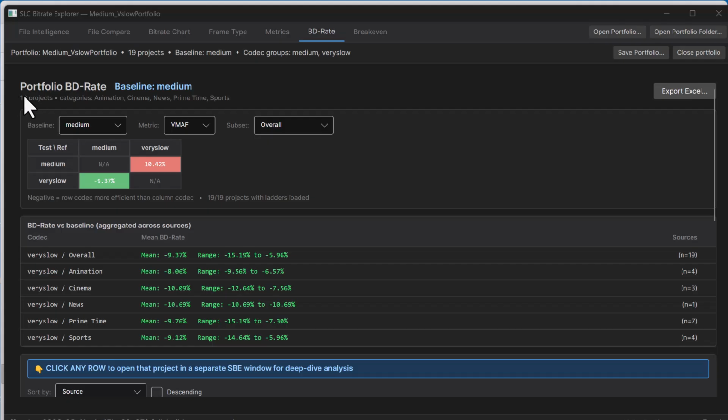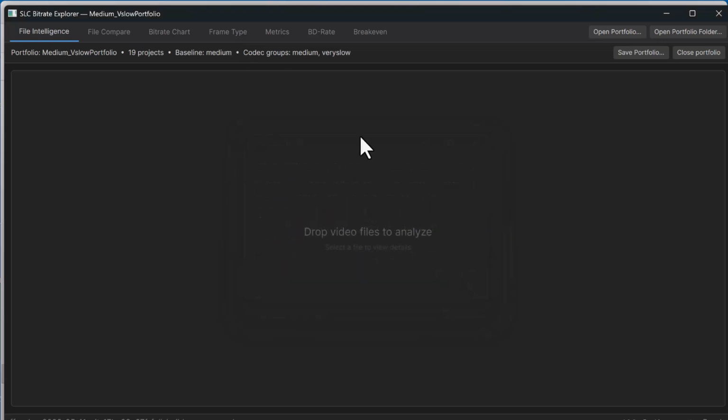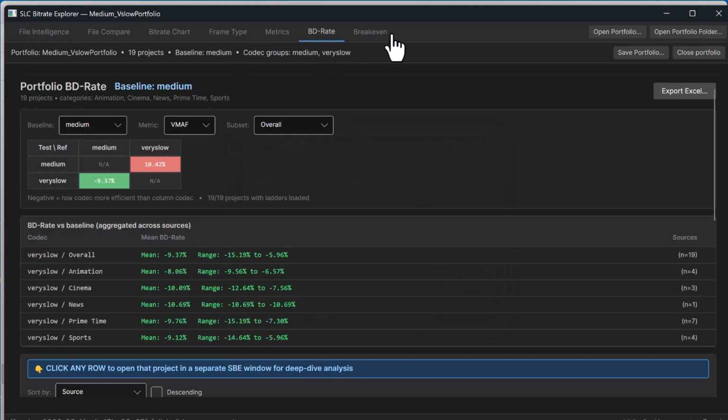When the portfolio loads, you'll see the SBE application change. The single file tabs go dark, File Intelligence, File Compare, Frame Type, and the rest. The 2 views that remain are BD Rate and Breakeven.